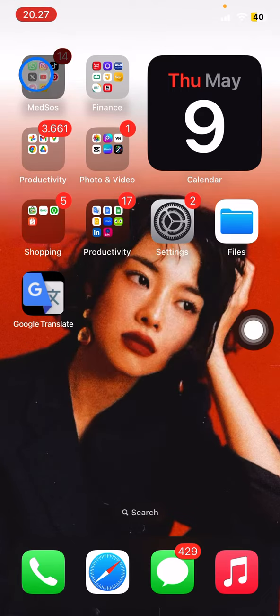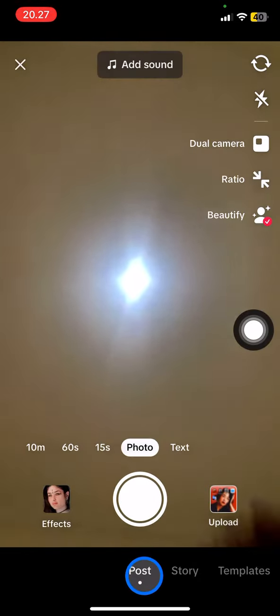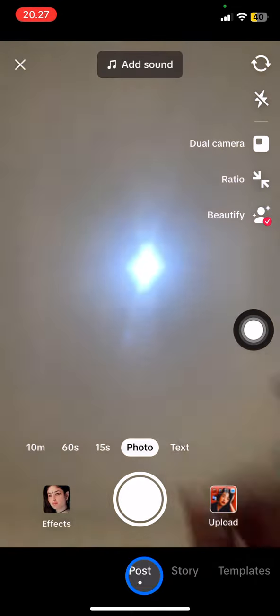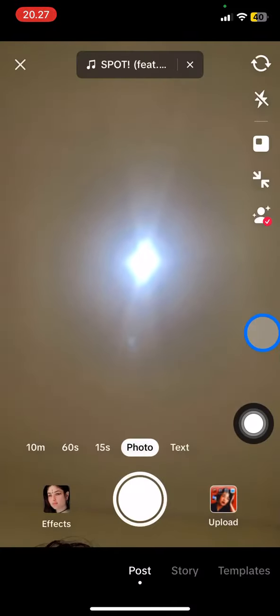You just need to open the TikTok application on your mobile phone, and the next thing you need to do is click this middle part, the content section, this plus button symbol. Tap it, and you will have access to the TikTok camera. The next thing you need to do is take a look at the top side here. There will be an add sound option. Just tap it, and then click the search button right away.